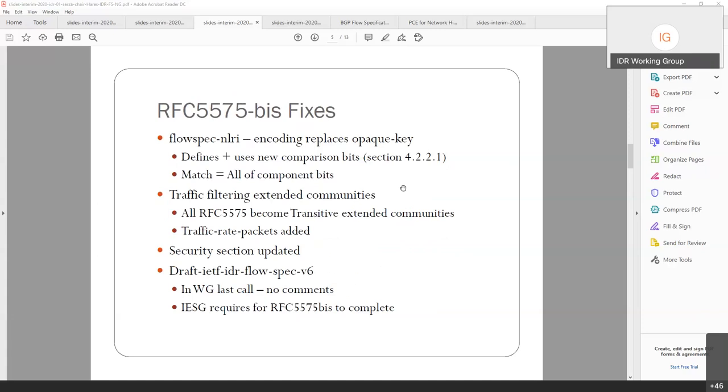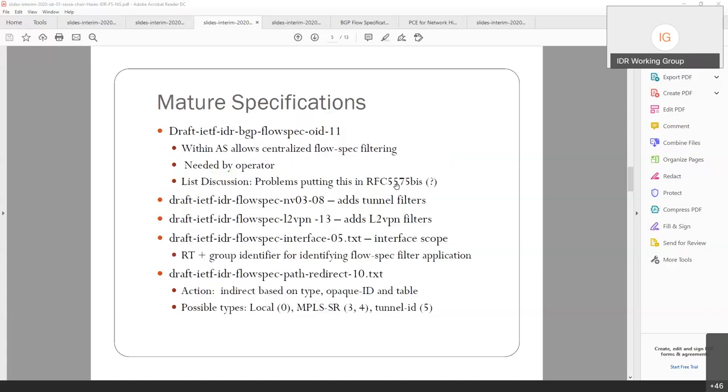Besides begging and pleading that I need some comments on the V6 spec, here's the mature specifications, and here's part of what I need to hear from the operators. Notice back in 2016, the draft IDR BGP flow spec OID was there because it allowed ASs, such as ADT's one usage, to use centralized flow spec filtering without making the flow spec filtering go through a sync through the box.